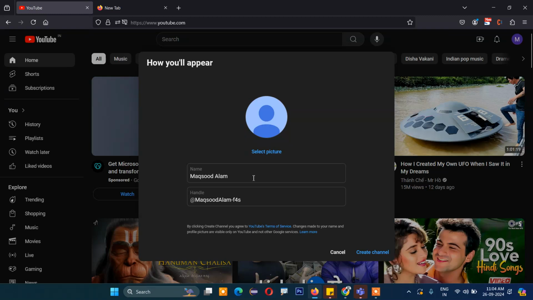Now you will be asked to write your name, so I'm writing here Maqsood Alam, and then the handle. Since this is a business account, I'll write here Tiles Emporium. It is saying that it's already taken, so I have to choose something else, so I will use UK. Okay, now you can see it is displaying green, Tiles Emporium UK.